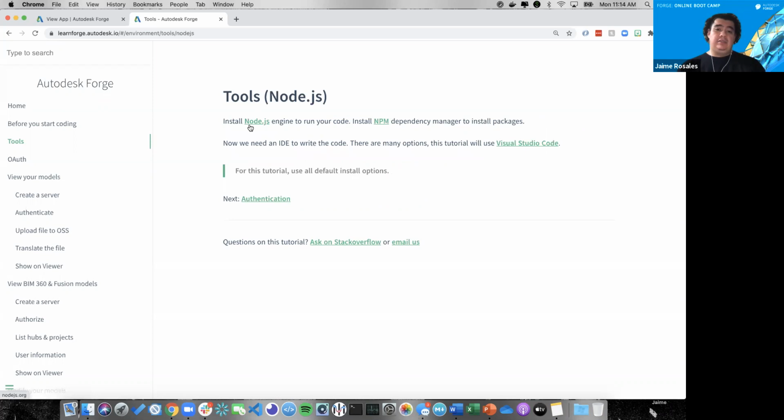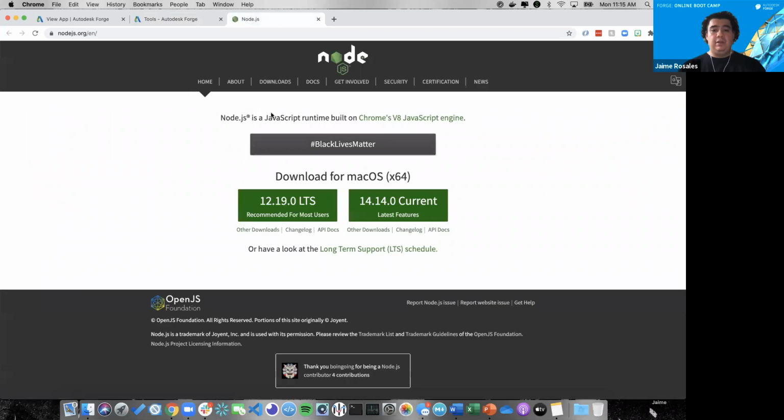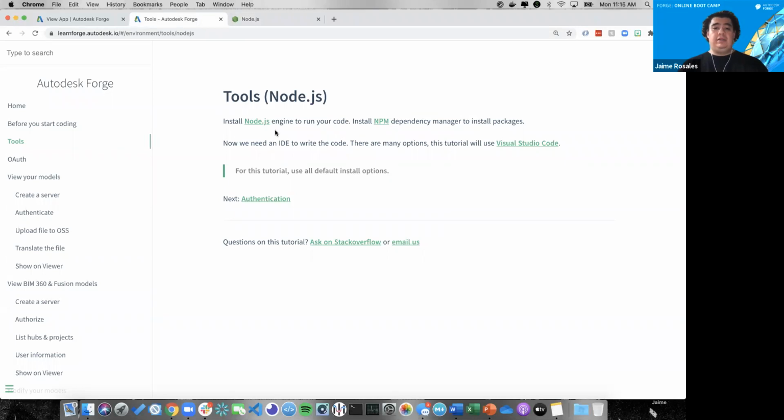It says to install the Node.js engine to run your code. So you head over to Node.js. We're going to focus on the LTS version, which is recommended for most users. The other one is the latest features version, which might have some bugs in it. Probably not, but let's stay safe with this one. I'm not going to download this because I already have Node.js on my side, but you can go ahead and download it if you don't have it. Once you do, it will also install NPM on your machine, so you will be able to interact with the dependency manager we need in order to run the code from our projects.